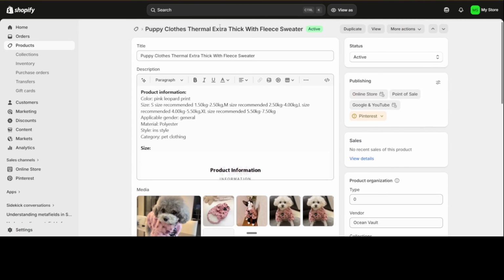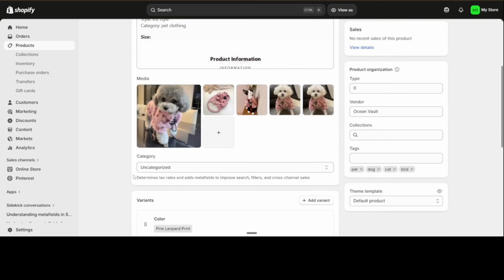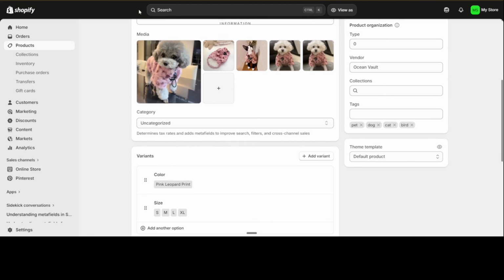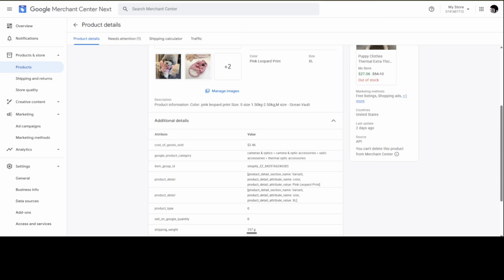So let's take a look at this product for our case 3. It's a puppy clothes thermal extra thick with fleece sweater. Basically, it's a sweater for puppies, right? And let's say you have not categorized it. So let's see what Google Merchant Center does to it.